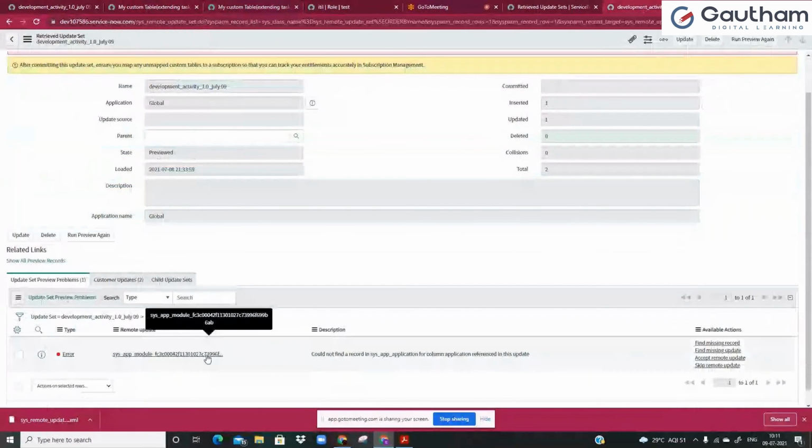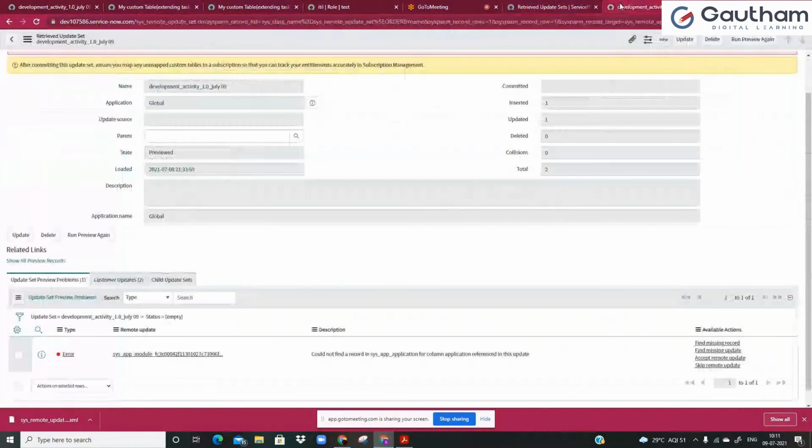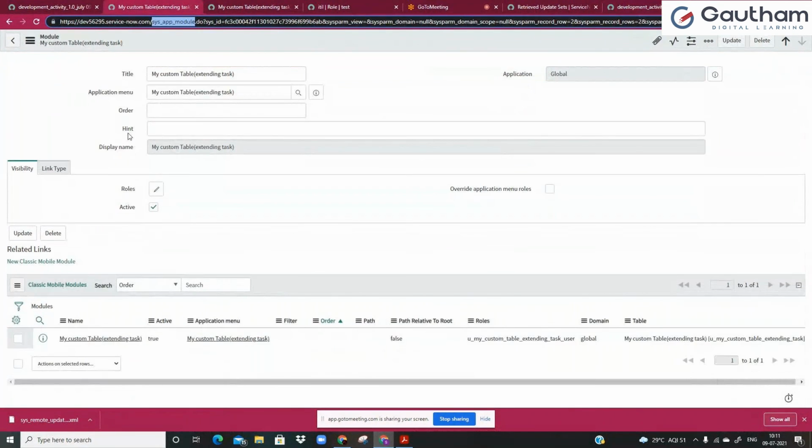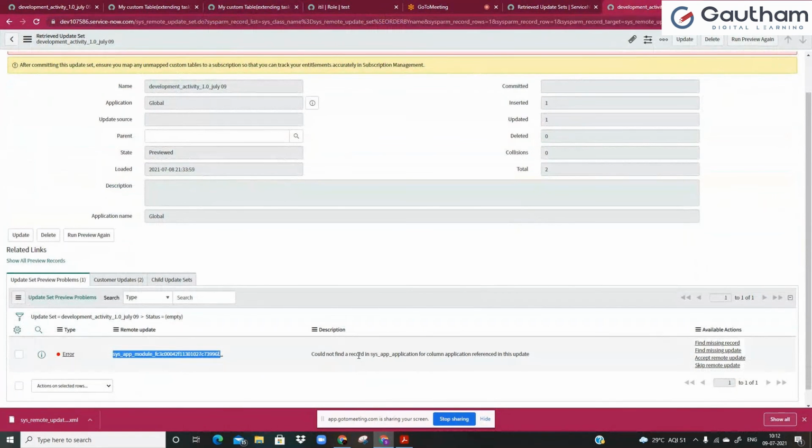I will repeat. This is what I captured in the update set. I just removed the role. This table is sys_app_module, and you can find that my customer update record is sys_app_module. But the problem here is that it is referencing another record from a different table, which is nothing but a table called sys_app_application. So now with this knowledge, just read the error message. It says, could not find a record in the sys_app_application table for the column called application referenced in this update. You understand?